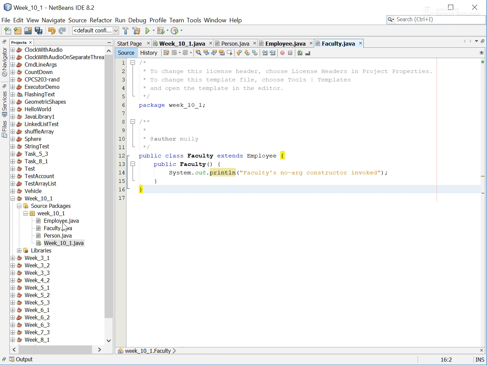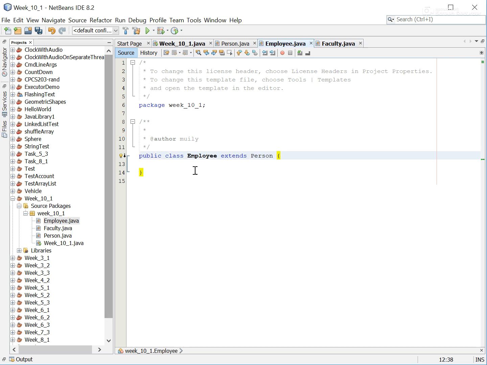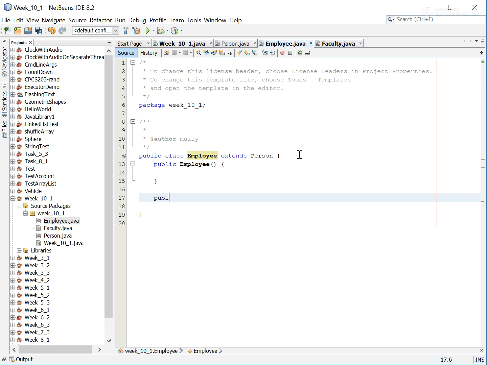Faculty was a subclass of employee. So let's go to the employee class and do the same thing over here. Let's add a public constructor for employee, a no arg constructor. And you know what? I'm going to add not just one but two constructors to this class. One will be a no arg constructor like this one. The other one will take a string as an argument.